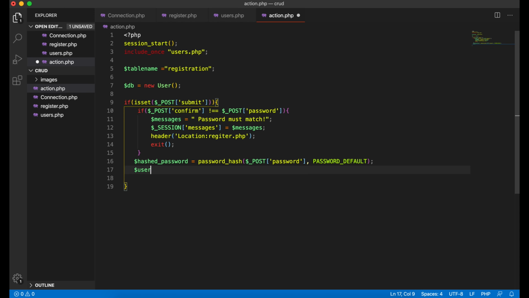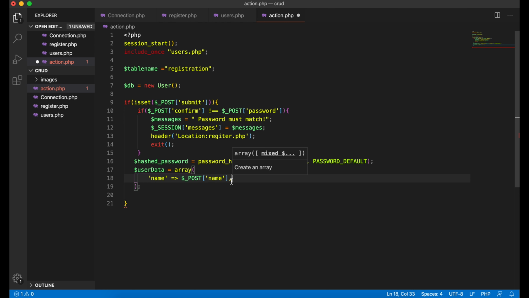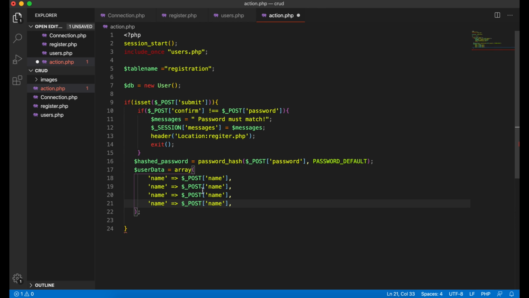This will be user data equal to array. Inside this array, first will be name. This one will be equal to post name, and I will copy it and paste it 3 more times for username, email, password. This is username.